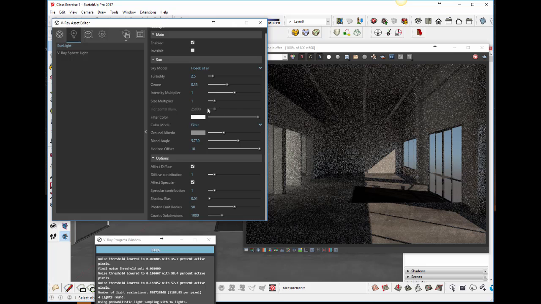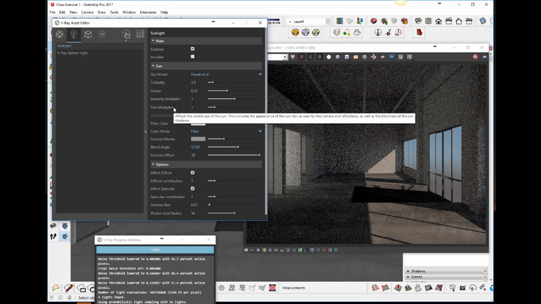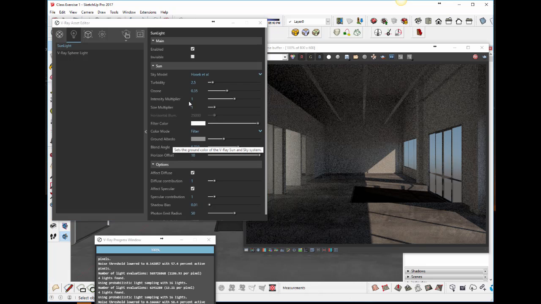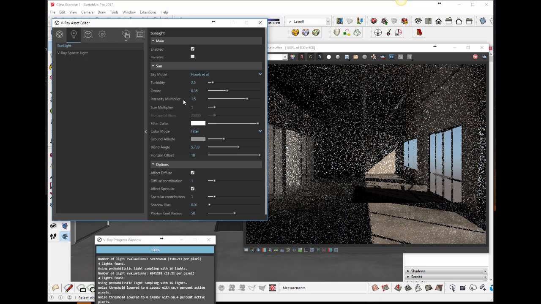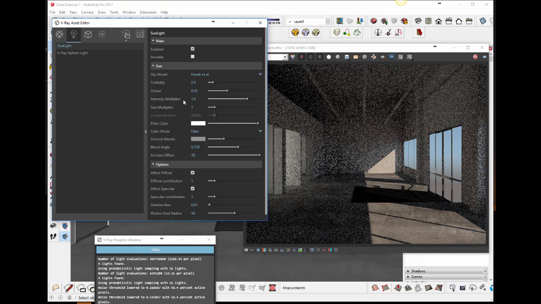I can also play around with the intensity, like the sphere light. I can play with intensity. So whereabouts is that? Okay, so yeah, the intensity multiplier, so if you increase that to like 1.5, you can see that the skylight or the sunlight power will increase within your model or within your render. You will only notice the changes if you're using the interactive render, but if you're using the standard render, then you need to re-render each time.